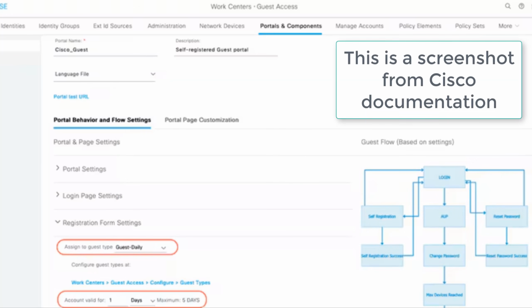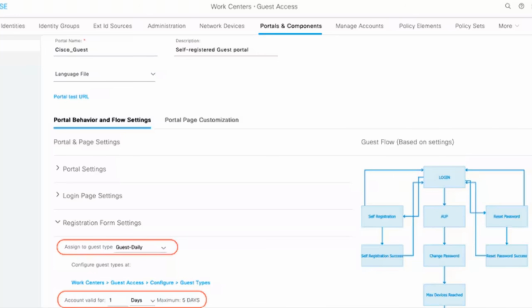But we do have things like the portal behavior and flow settings, the portal page customization, so you can customize the page like the title and the footer and the theme and the color of the portal, and upload your own corporate image, things like that. We've got the portal settings, the login page settings, the registration form settings, and then you also have a workflow. It shows you what the guest will go through as per the workflow.